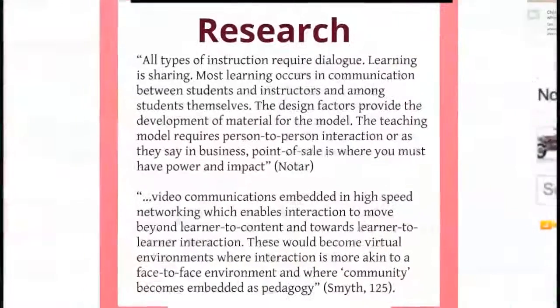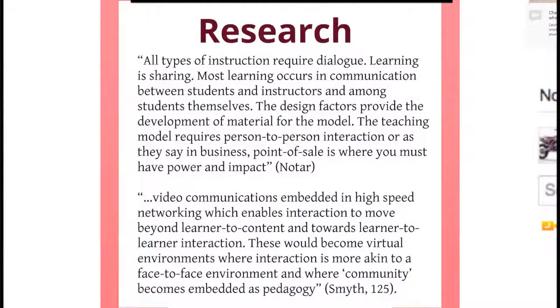And then finally, the research. All types of instruction require dialogue. Learning is sharing. Most learning occurs in communication between students and instructors and among students themselves. And that's the key thing. Students themselves, especially in a postgraduate community like we're at, there's just the collegial factor. Really, there's a lot of transfer of information between students.